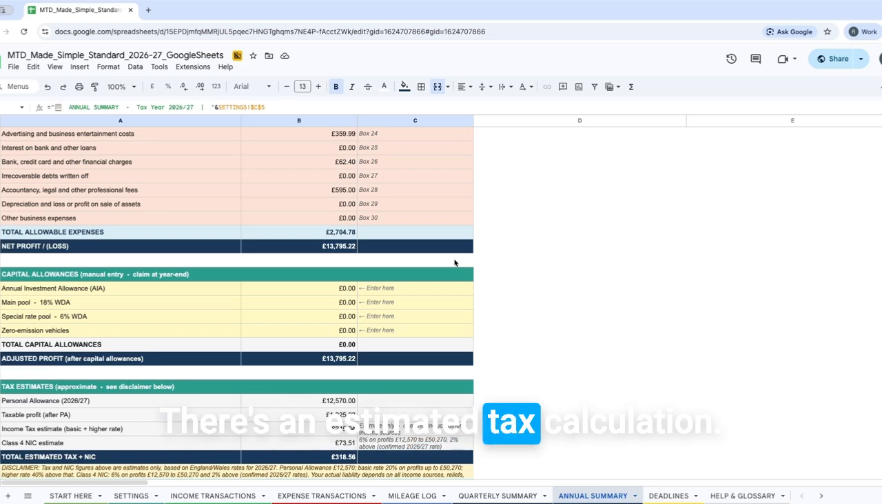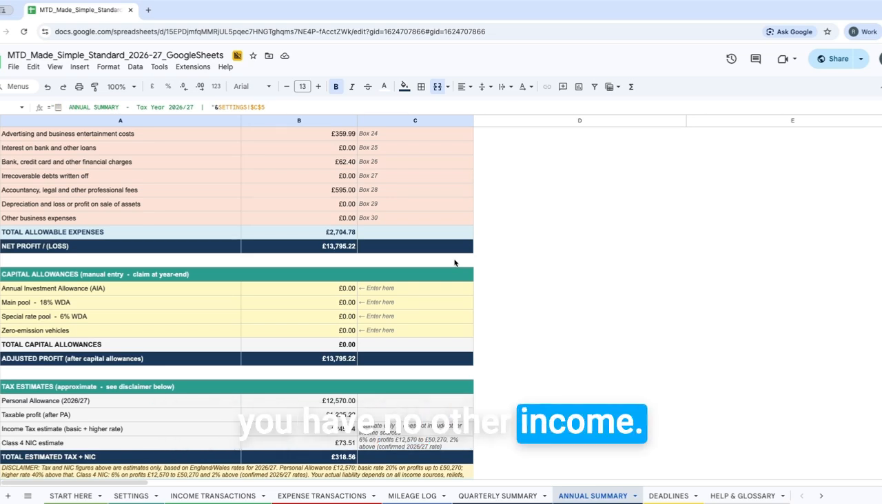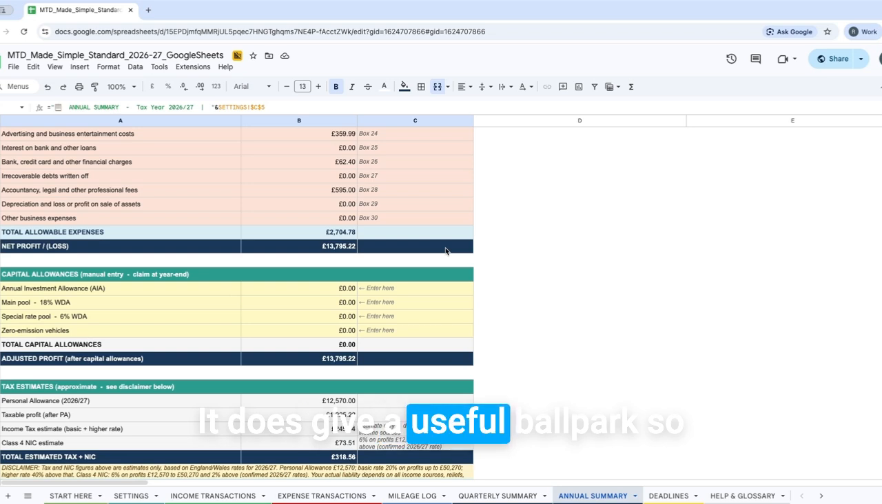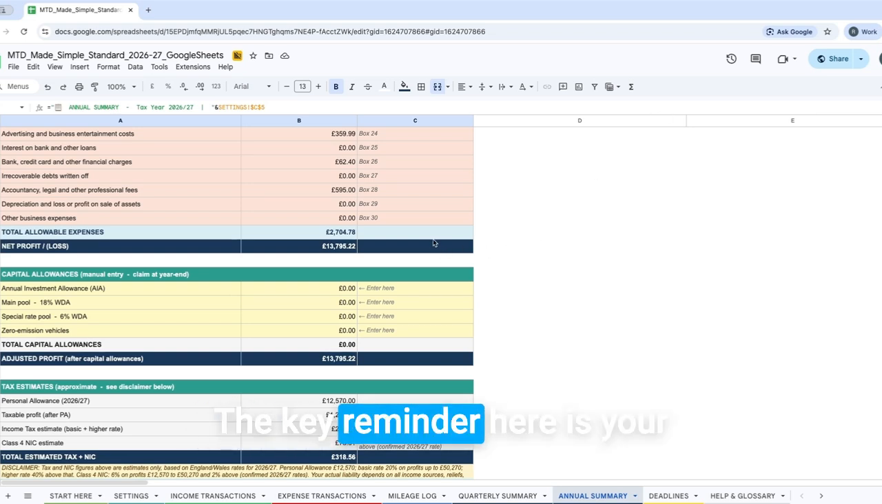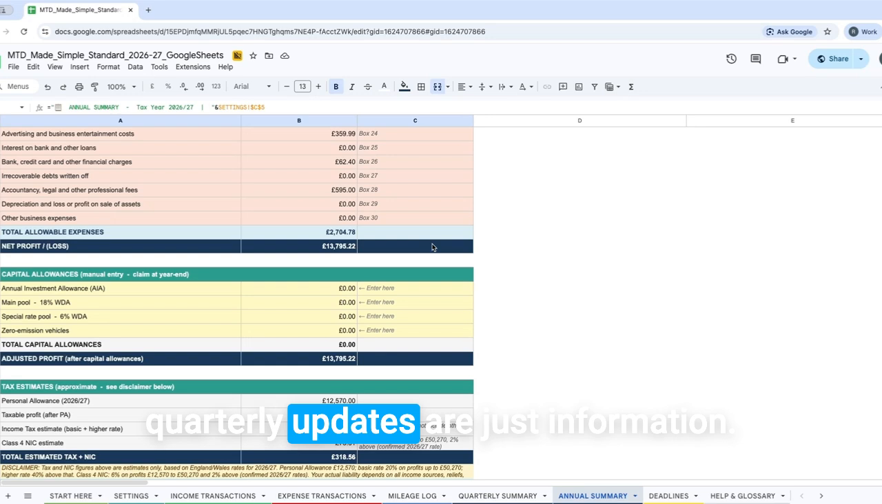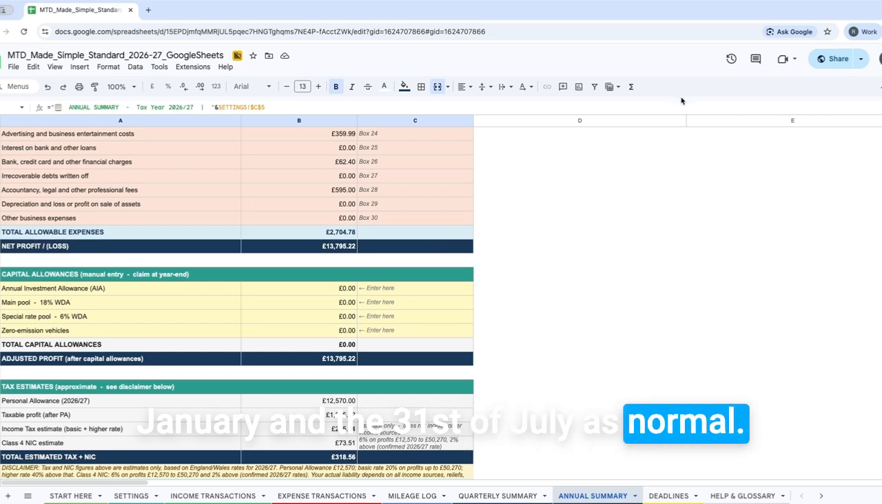There's an estimated tax calculation. This is an estimate and it assumes you have no other income. It does give a useful ballpark so you're not surprised in January. The key reminder here is your quarterly updates are just information. Tax payment is still due on the 31st of January and the 31st of July as normal.